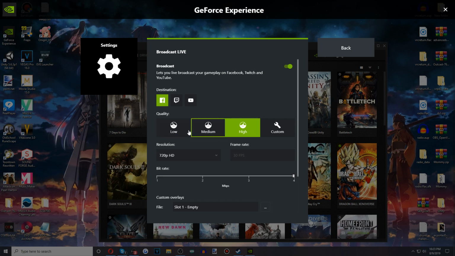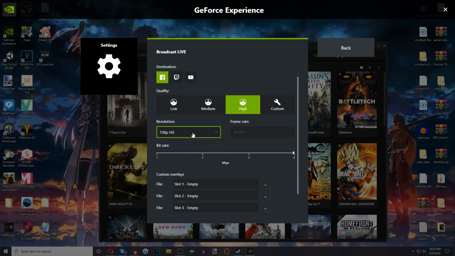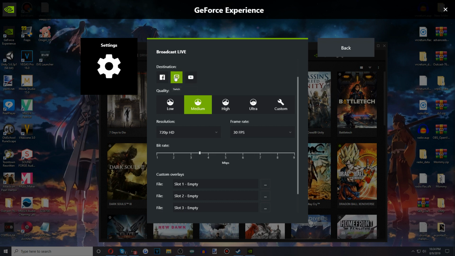Pick a quality, it has three little presets in case you just don't understand what quality is. It lets you choose your resolution. Caps out at 720, so this doesn't allow you the biggest amount of freedom with the quality of your stream. And a maximum frame rate of 30 FPS for streams. Oh wait, no, that's actually just for Facebook.